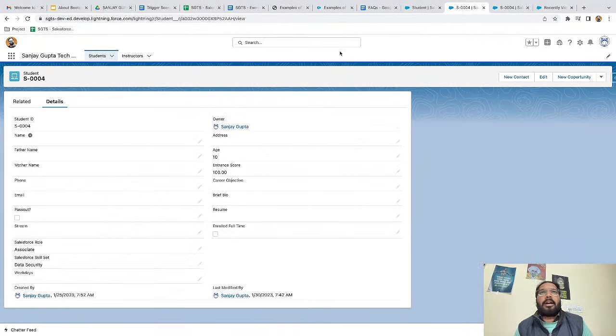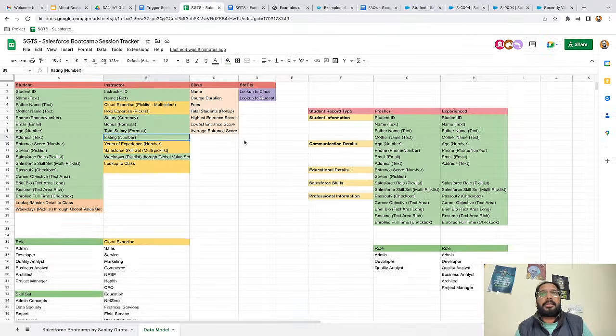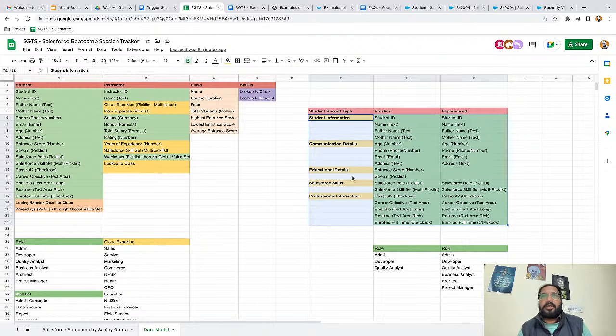So let's configure the page layout. We have a requirement that I listed here. I just need two page layouts. Just focus on this part which I selected. Don't focus on the heading like record type, just ignore that. Here we have five different sections: student information, communication details, educational details, Salesforce skills, and professional information.